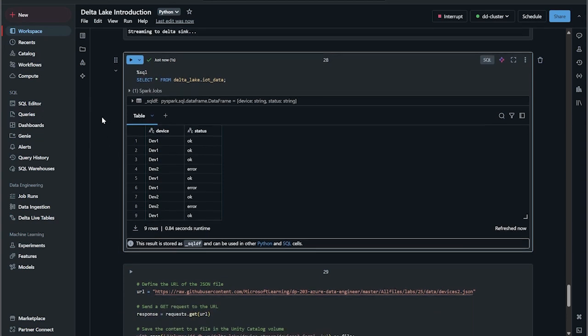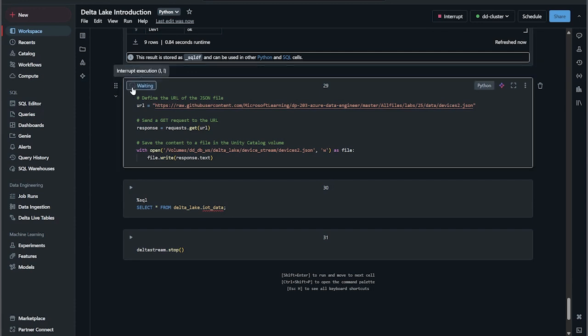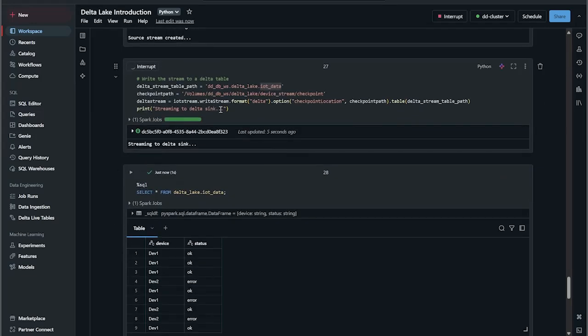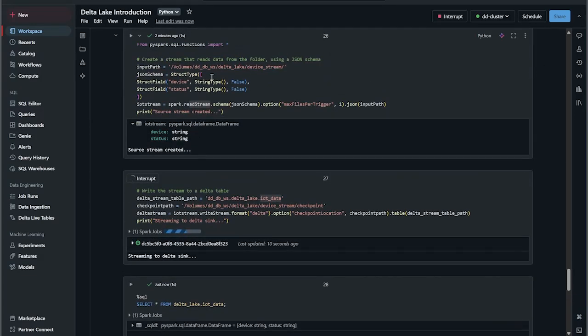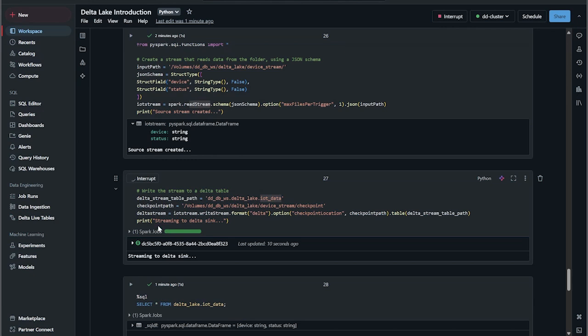So what I'm going to do now is add an additional file to the path. In fact, this is going to be called devices2.json. We're just going to load that in. Now, keep in mind that when I created the original read stream operation, it's looking under the folder device stream, right? So under device stream now, if I refresh this, you can see that there's 2 files located in this, and it created that checkpoint location too for me when I did the write stream.